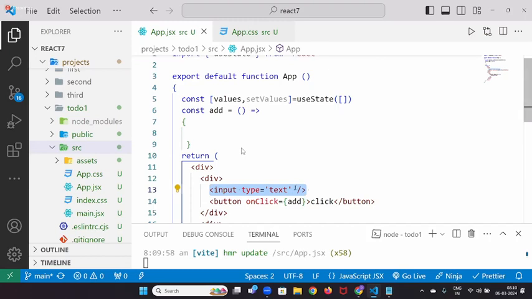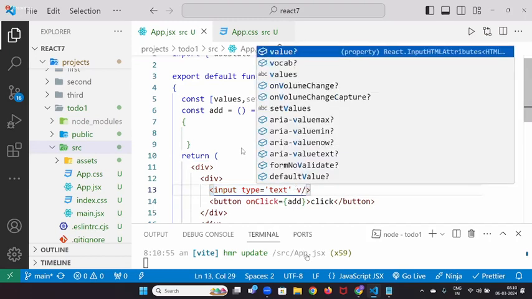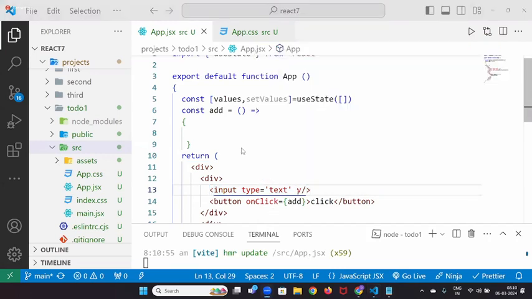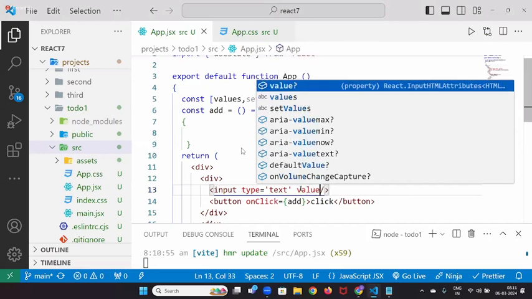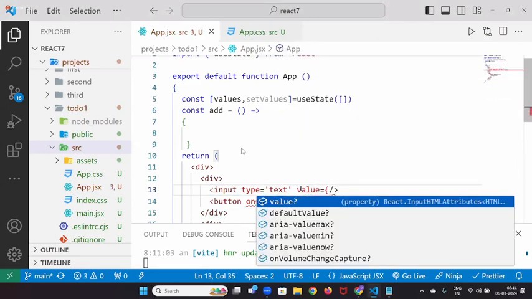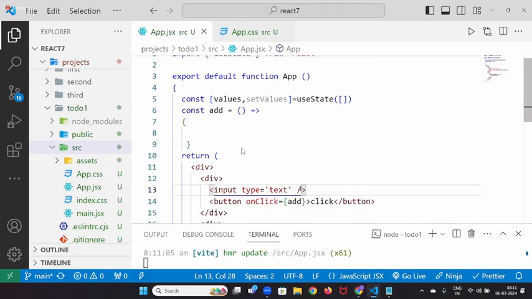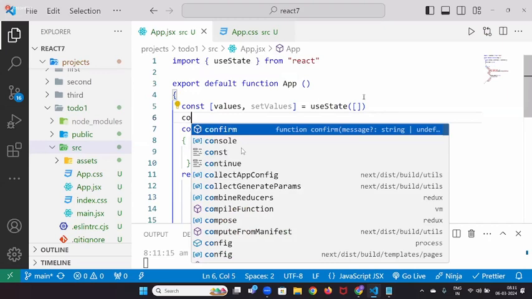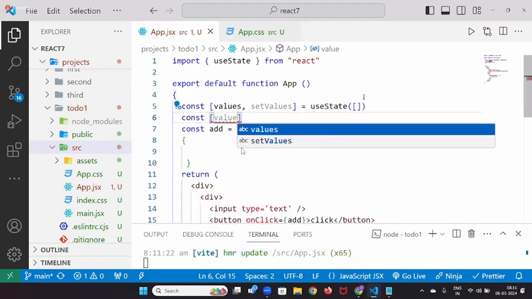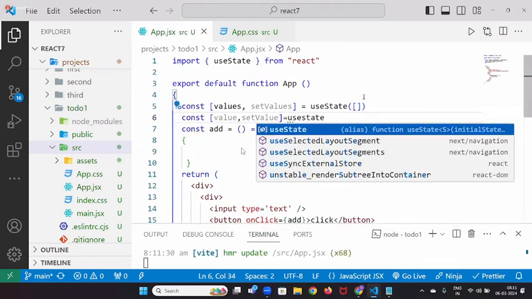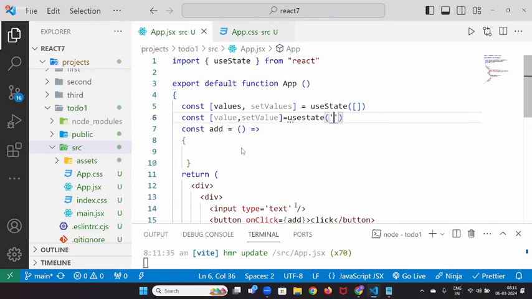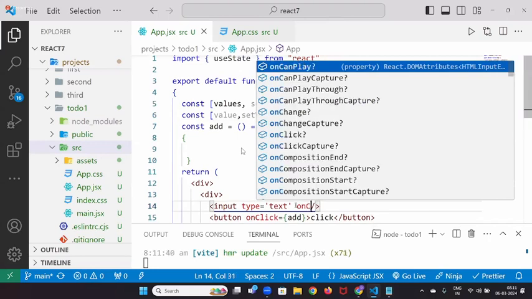You can directly give this here only. Value equals to... let's take it here, const value, set value, which is equals to useState empty. Here I will write onChange.